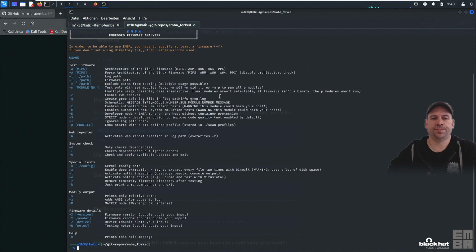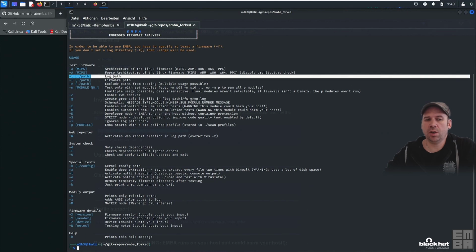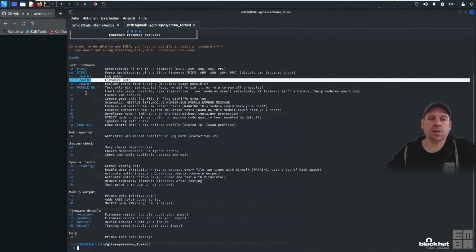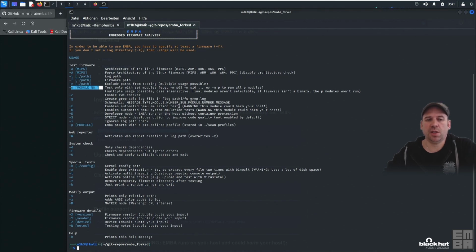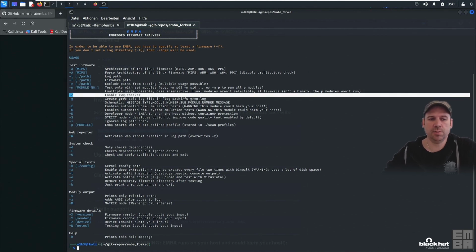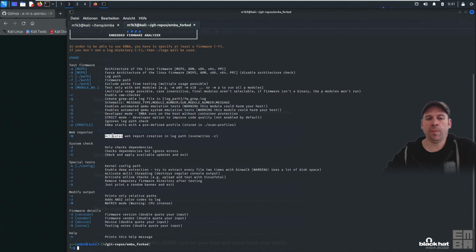So just execute EMBA, and you can see there are different options available. For example, you can predefine the architecture of the firmware. Very important is the log path, the directory where EMBA writes all the log files, and the firmware path for sure. You can also use other options, like executing just some special modules, or enabling special features like the CVE checker. Also the web reporter: EMBA will write the final HTML report that you can analyze in your web browser. You need to activate it manually.